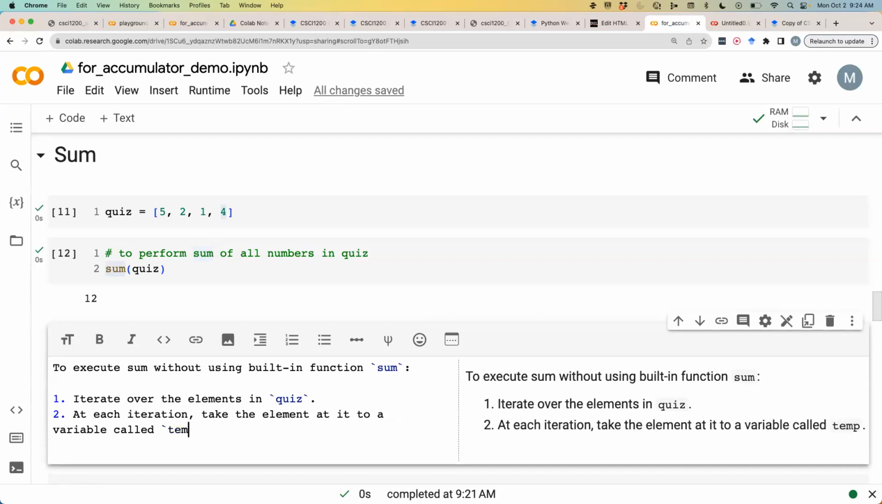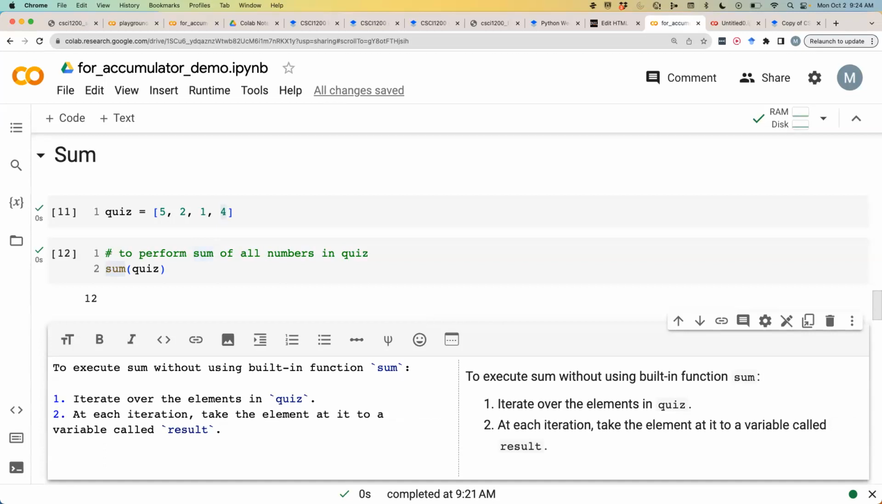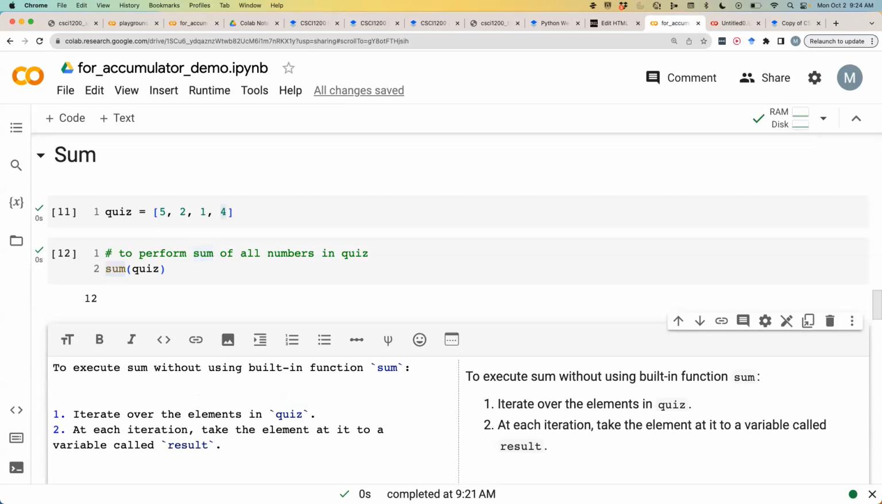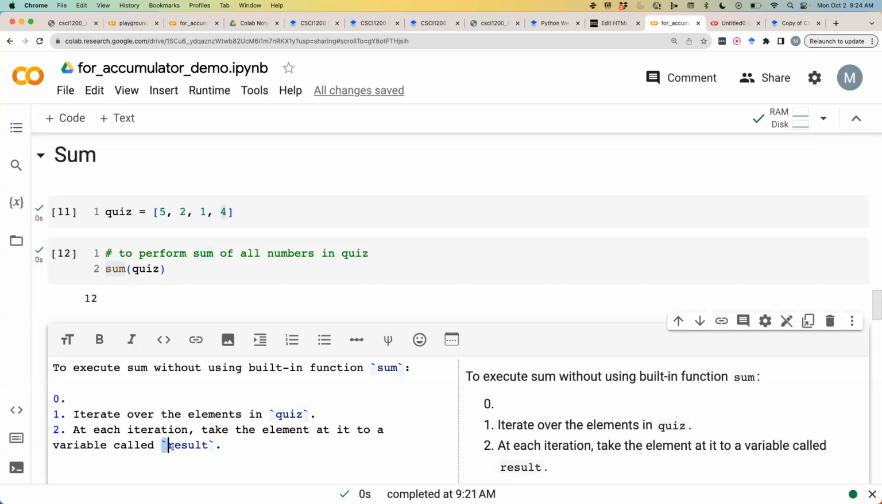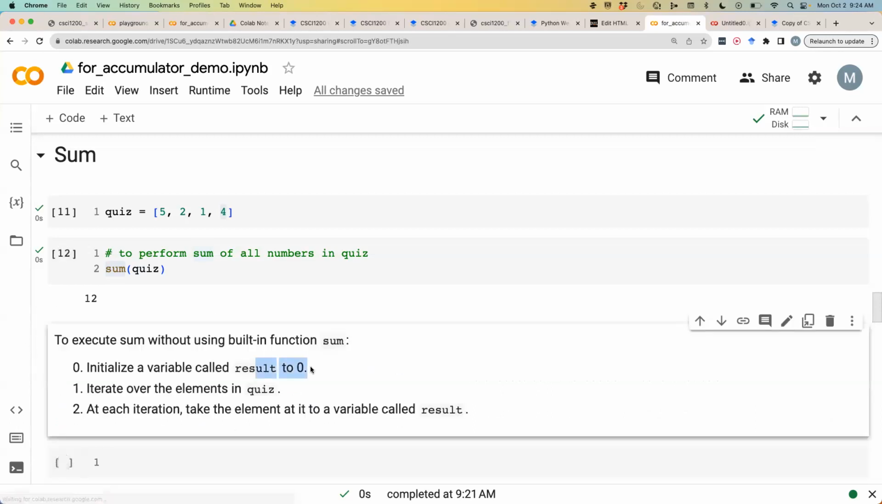I just don't want to confuse, so for example, I call it sum. Or result. I call it result. So we're going to repeat this until you are at the end of the elements in the quiz. At the beginning, if you say that you want to add it to a variable called result, you need to initialize what is result. So you're going to initialize a variable called result. At the beginning it is 0. First, result is equal to 0.